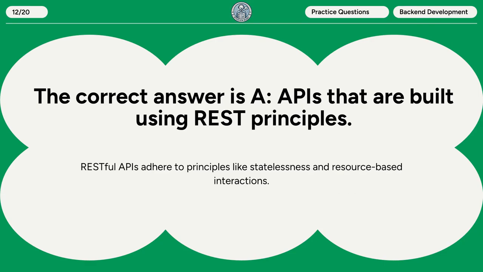The correct answer is A. APIs that are built using REST principles. RESTful APIs adhere to principles like statelessness and resource-based interactions.